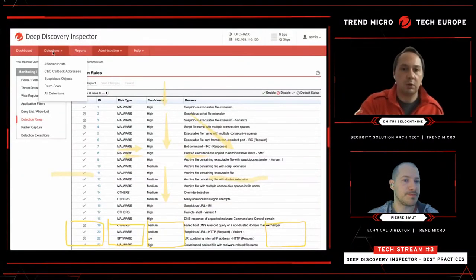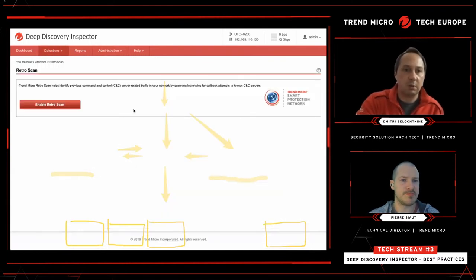Yes, absolutely. So maybe very quickly, RetroScan can be found under detections. And if you go there, by default it's disabled. So you need to click enable RetroScan to start using it. Yeah.